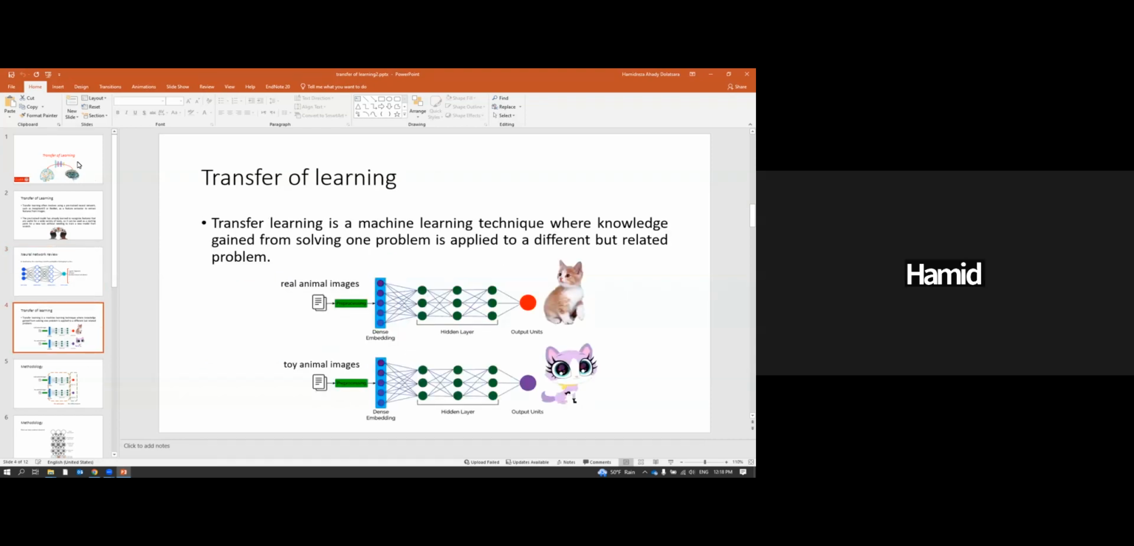Okay, so let's look at this problem as an example. Let's say you use real animal images to train a deep neural network, and you have a very good algorithm that could predict images of animals with, let's say, more than 90% accuracy. So this is a well-trained algorithm. It makes sense that you can use this model to predict images of toy animals. Look at this figure.